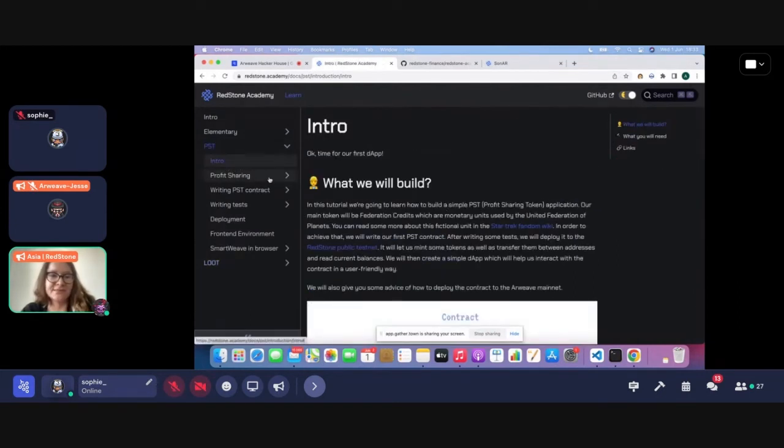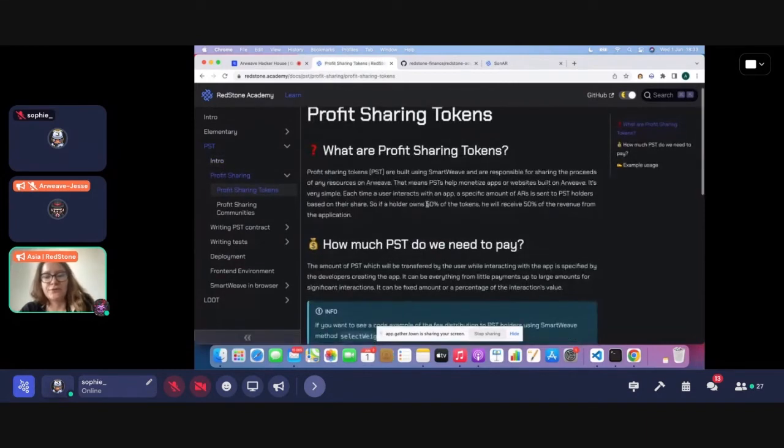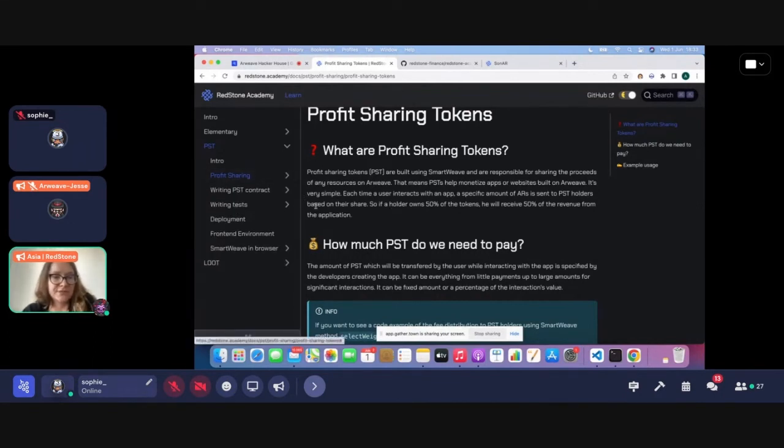The idea is very simple. If you're a PST holder and there's revenue coming from the app, you will get, based on your share, some part of this revenue in ours. So we're gonna write a really simple PST contract. And you have a couple of sections in the academy. First of all, this is the main part, which will guide you through writing the contract, the initial state, the contract source as well. So you will see how to write interactions and the contract itself.